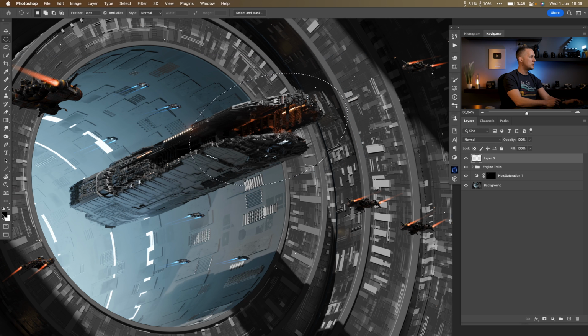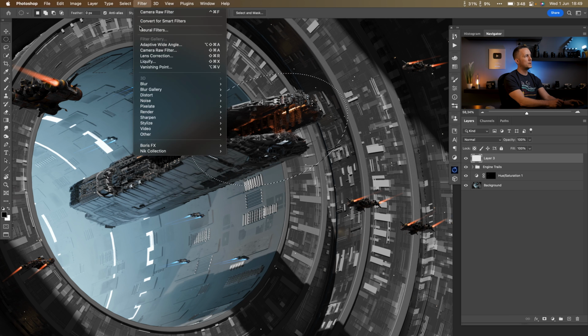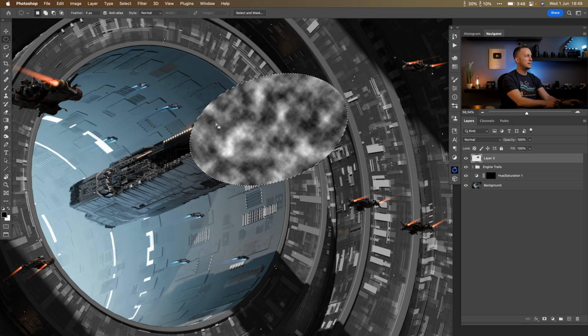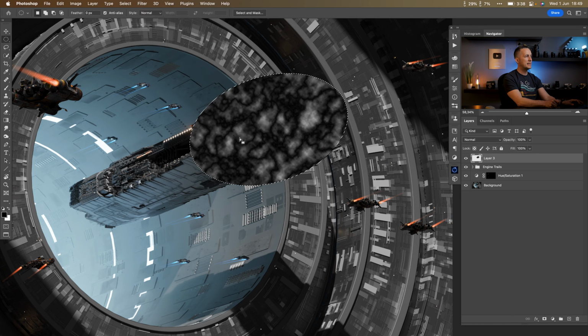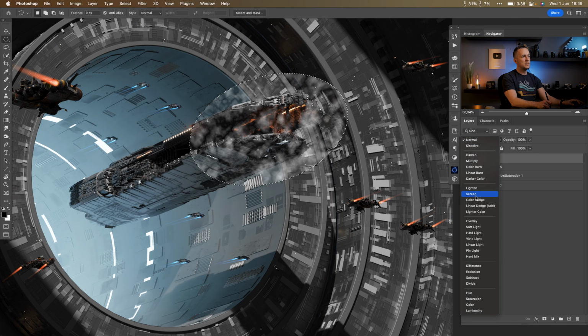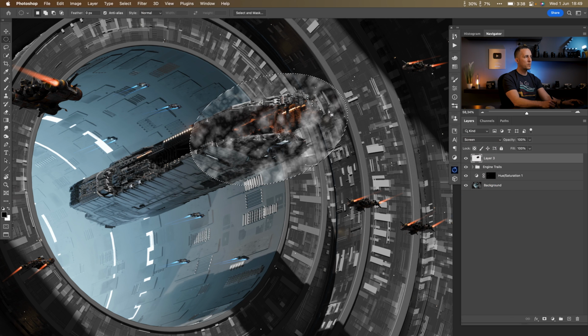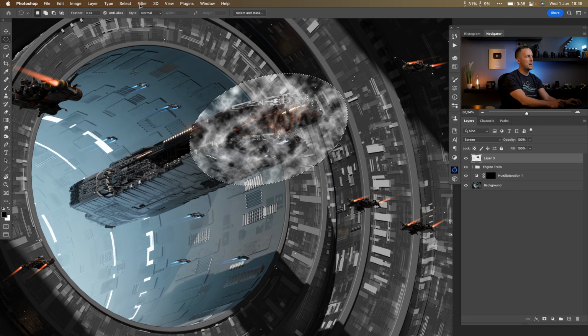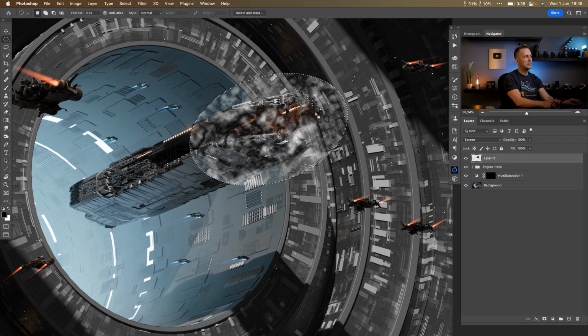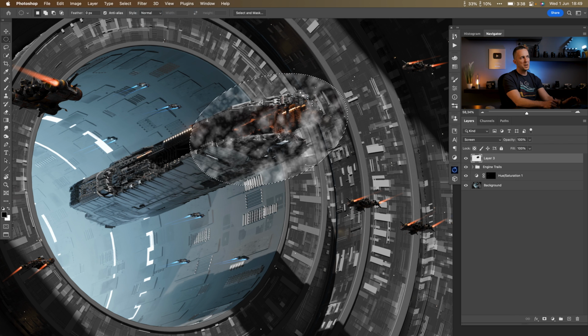Okay, now we need to click the default colors to set black and white, go to Filter, Render, and we want to render clouds. Amazing. Now let's go to Filter, Render, and Difference Clouds. And that's it. And now I will go into the Screen blending mode. We have some really cool result. And if you don't like it, you can go again to Filter and just repeat this filter as many times as you like until you're happy with the results. So I'm pretty happy with this.